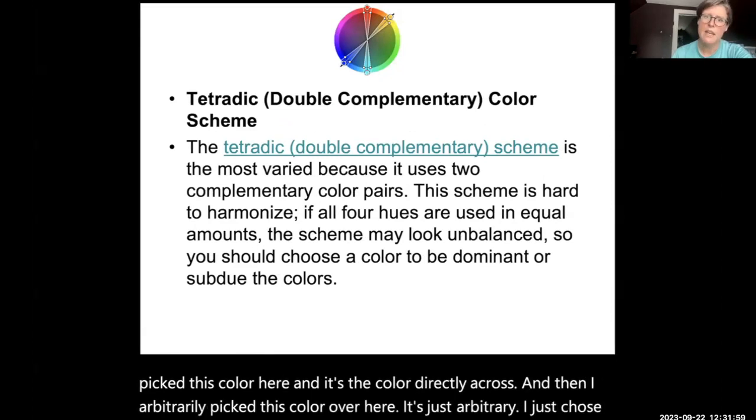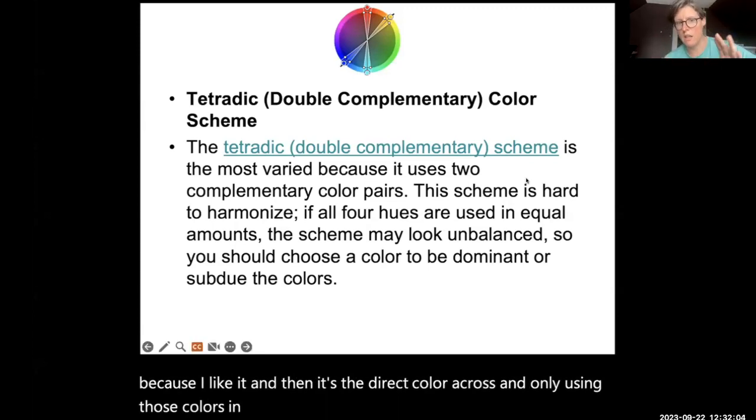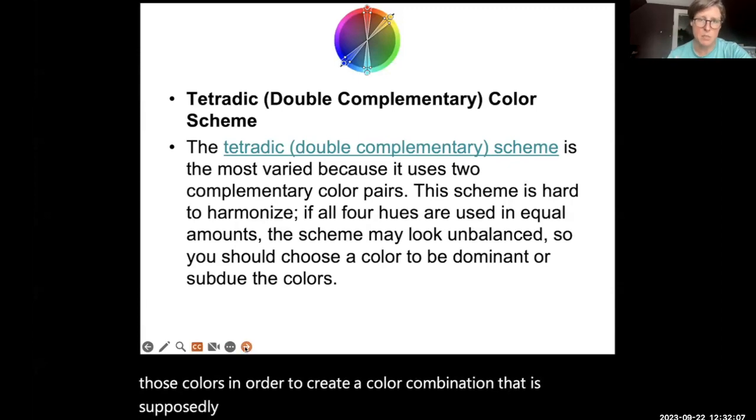I just chose it because I like it. And then it's the direct color across, and only using those colors in order to create a color combination that is supposedly aesthetically appealing.